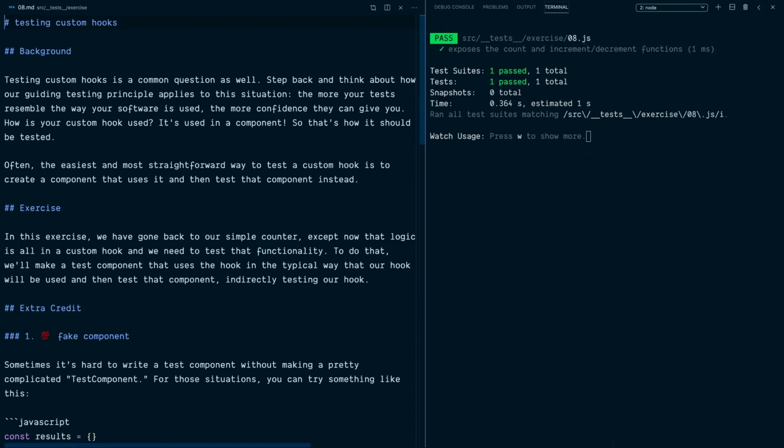All right, I know what you've all been waiting for. You want to know how to test custom hooks. Well, I don't know, maybe this will disappoint you, but testing custom hooks is actually something you probably shouldn't do.